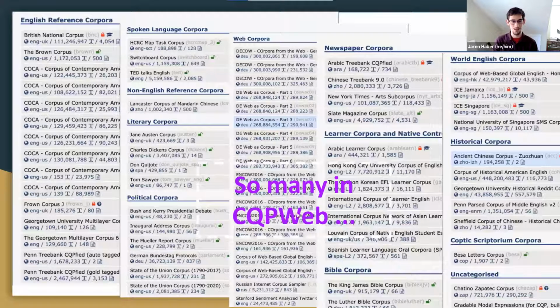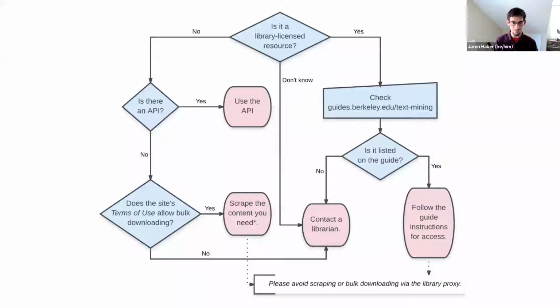There's also something called CQP Web. I don't know what that stands for, frankly, but it's used for computational linguistics. And the Georgetown University comp linguistics folks maintain, or at least subscribe to, a lot of these databases. So if you want to learn about language and how it's used and how that changes over time, there's also lots of databases to use on that.